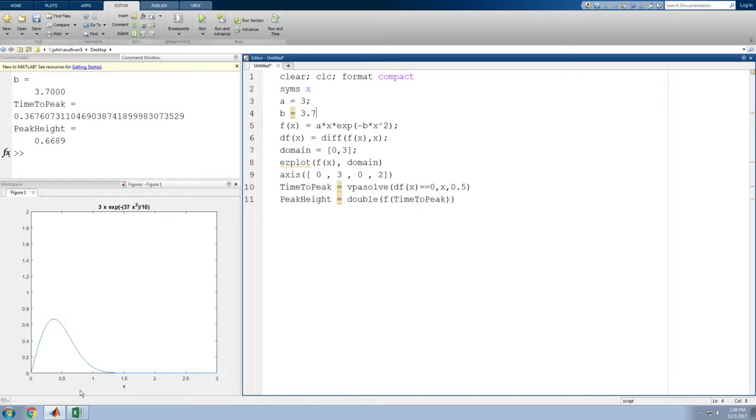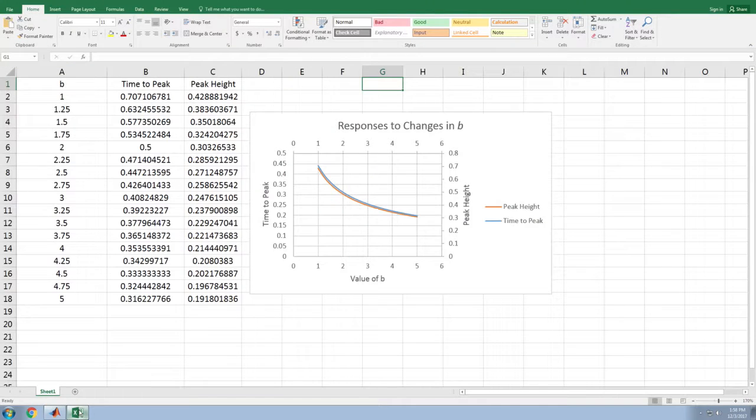Now I've already done this, so let's go over to Excel where I kept all my housekeeping. So here were all the values of B that I did. So I went from 1 to 5 by 0.25s. In the problem you're doing, it is likely a bad idea to do this big of a range with this big of steps. You should probably be doing smaller steps on a smaller range. But for example's sake, this is what I did.